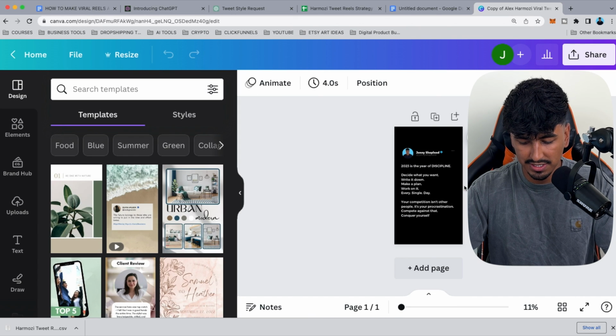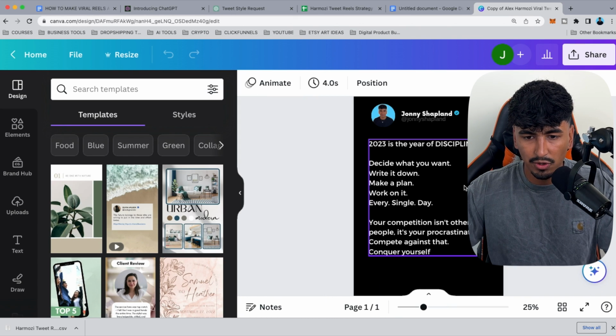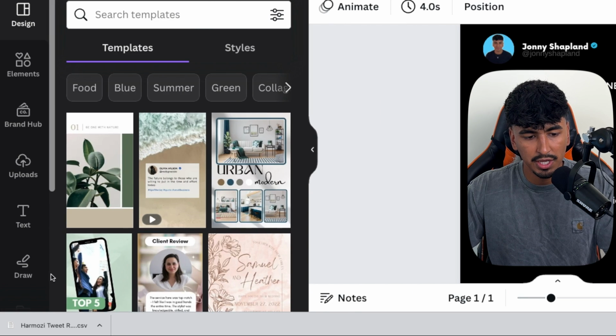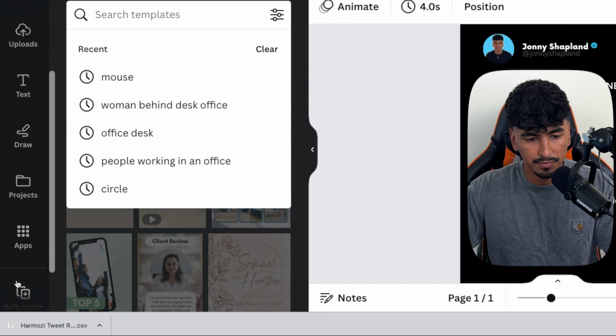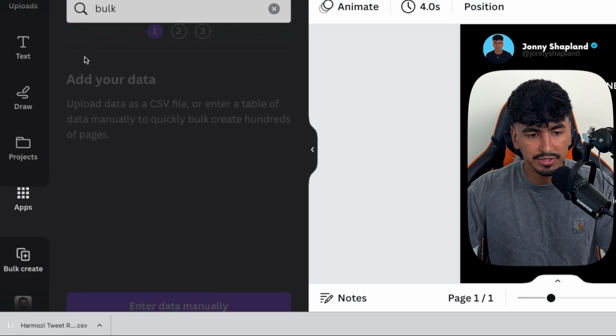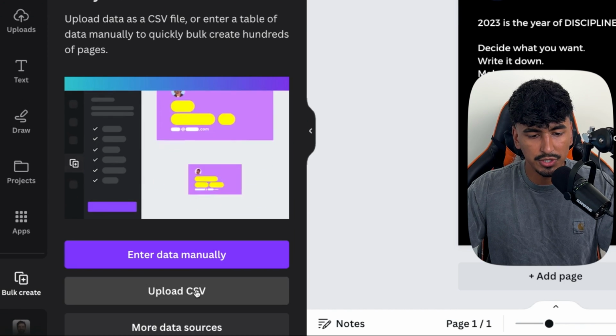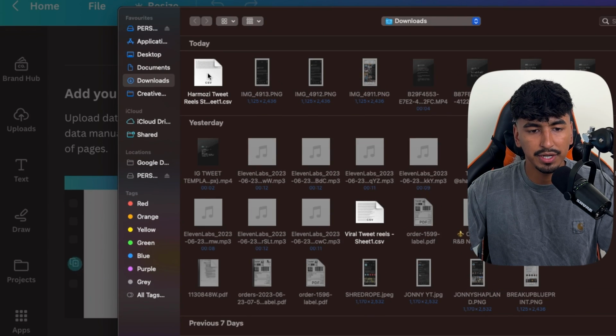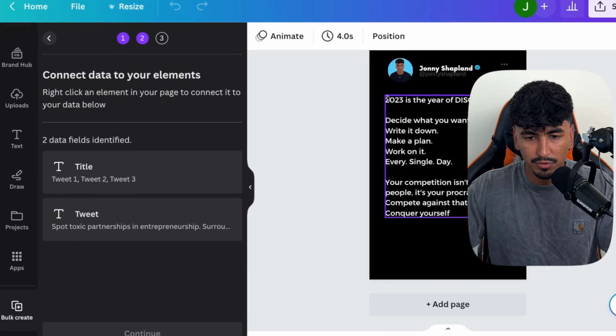And perfect, this is the template pre-made for you. And then all we have to do now is just use the bulk create function, go down to the apps, search bulk, and you'll be able to click bulk create. So here we want to go to upload CSV file, then we want to click Hormozi tweet, and then we just need to tag it.